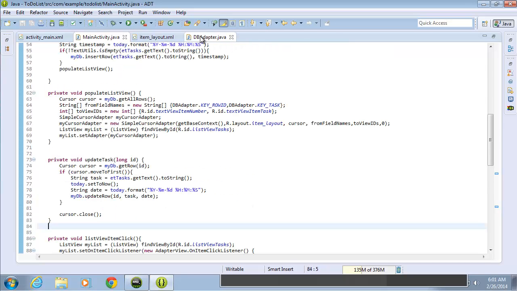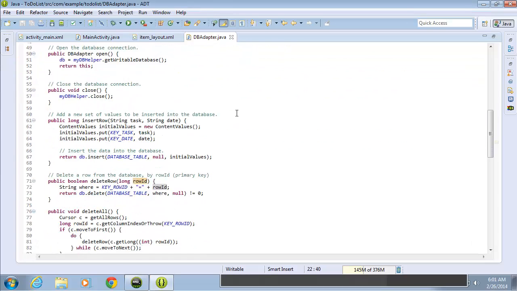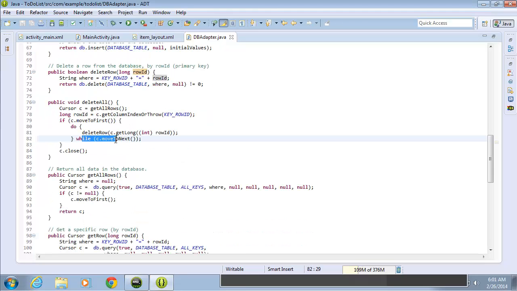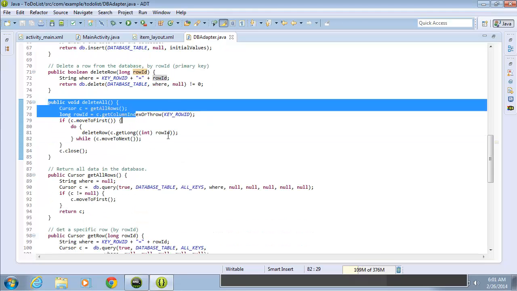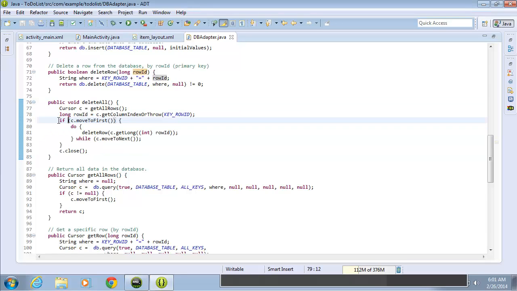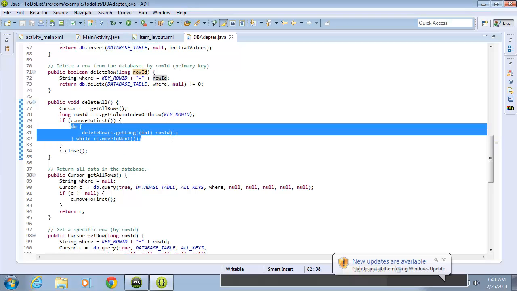If we look here within our dbAdapter file, we're going to find that we used a loop in order to delete all of the records from our database. So if I scroll down here under the delete all, you'll see that we have a loop starting here within an if conditional statement. Here's my if conditional statement, and within it, we're going to see a do loop.